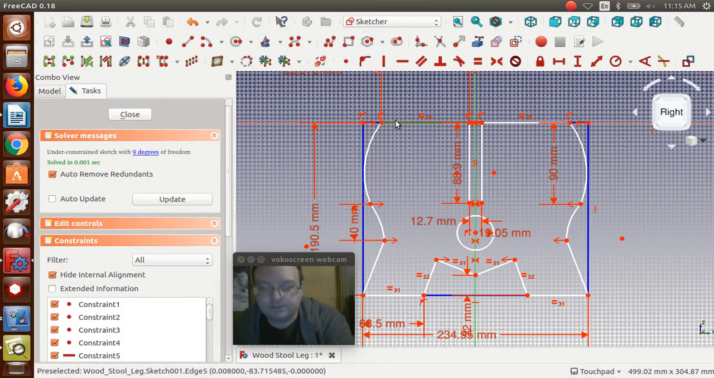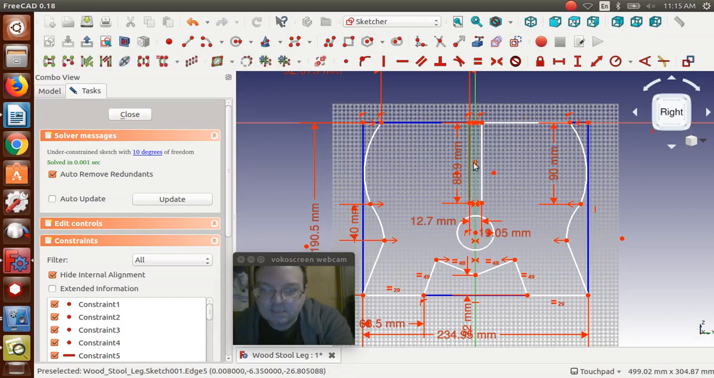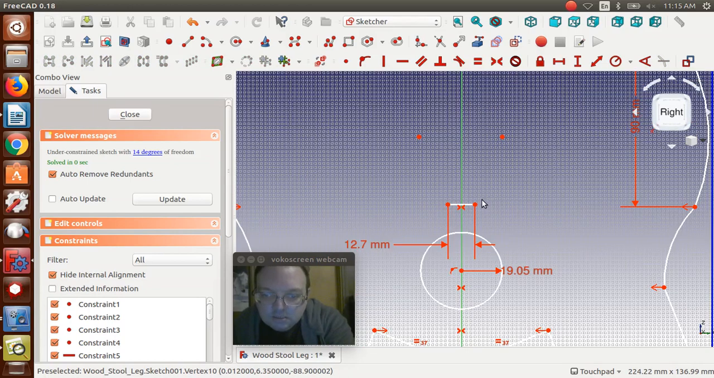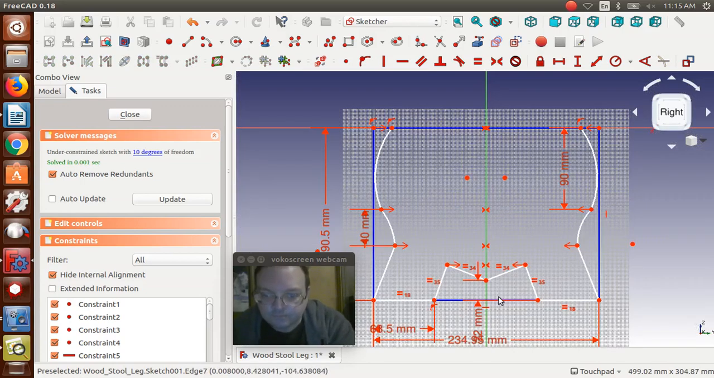And what I want to do is delete, try to delete this line here. I'm trying to get the line, but it is selecting that. We don't need the circle, and we don't need any of the other straight lines here.